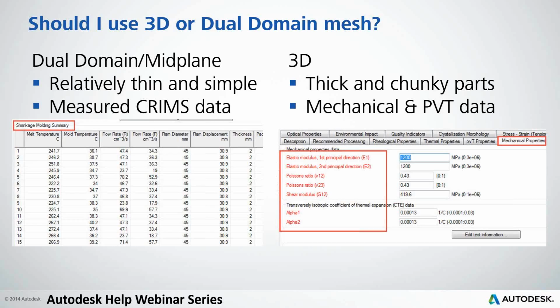When reviewing this material information, if supplemental data is used for the mechanical properties, but the material has good measured CRIMS, this is an example of a time to see if your model could be represented properly by a dual domain mesh. And with that, I am going to pass it over to Kristen, and she will next cover discussing visualizing warpage results.